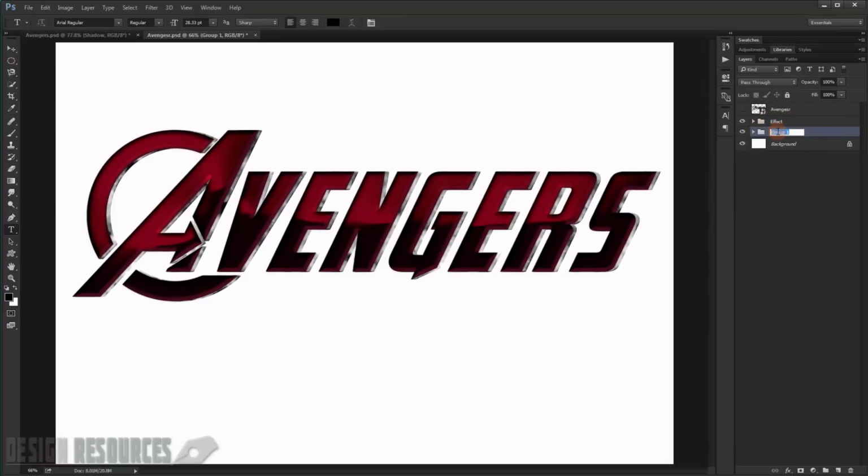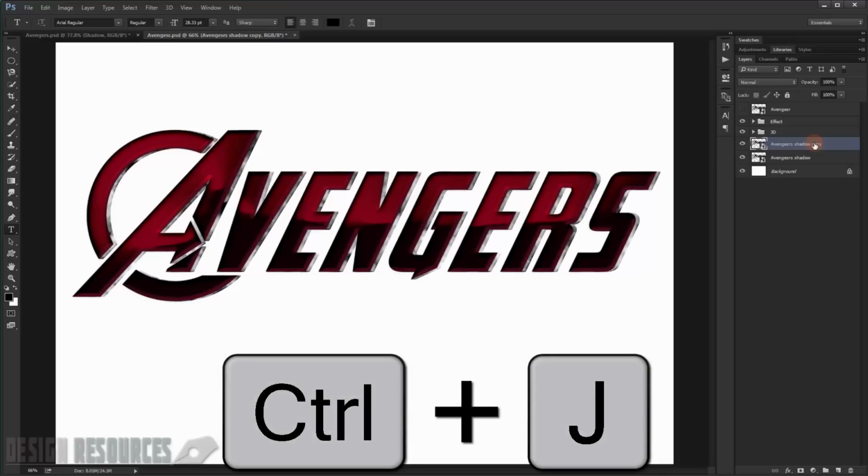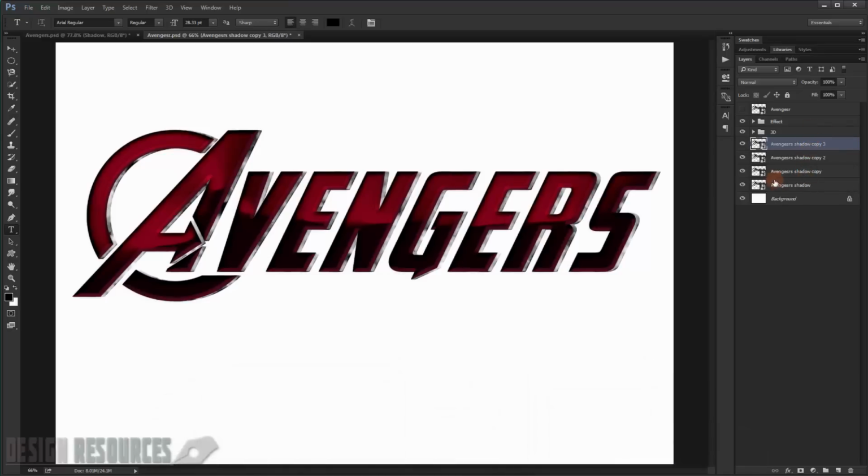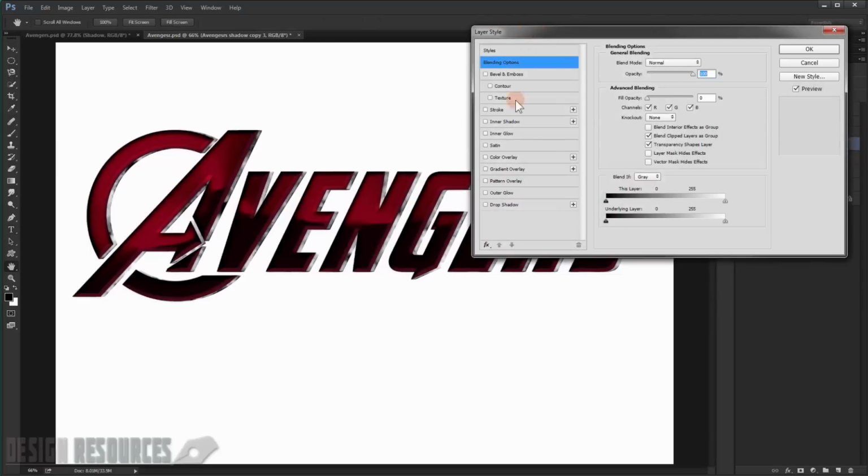Okay, let's first call this 3D, and I will just make a duplicate of this one here by pressing Ctrl G, and I will just place it under this 3D folder in here. So I will just call this shadow. Okay, and I will need to duplicate it about 4 times. So I will just press Ctrl G, okay. First I will go to this one in here, and I will make the fill 0, and I will just double click on it, so I will enter the layer style dialog.